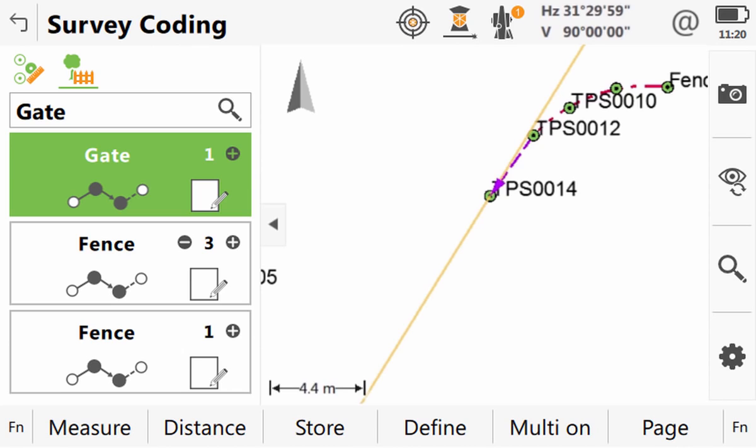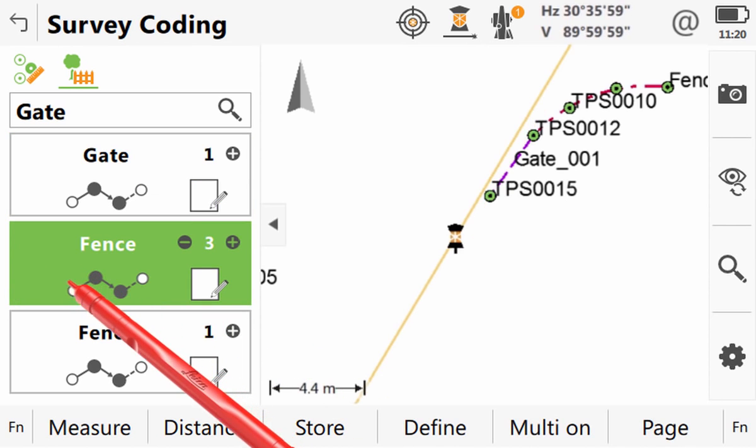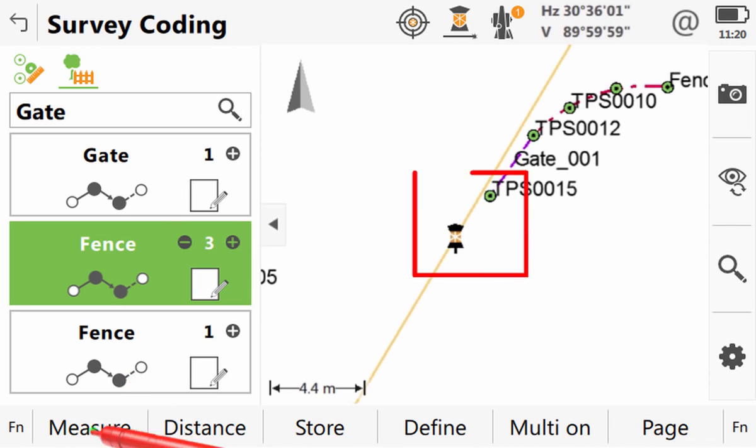Here, it is worth noting that whichever code box was highlighted when we press measure jumps to the top of our code box list. Here, that was gate, but we want to use fence line number 3. So we tap on that box before we press measure to continue our fence line.